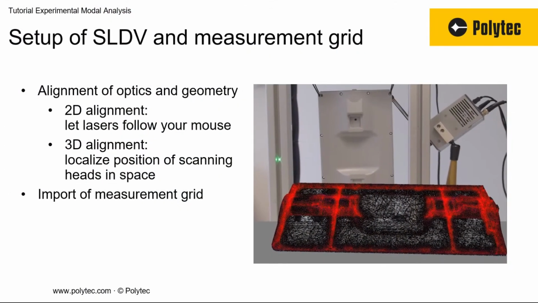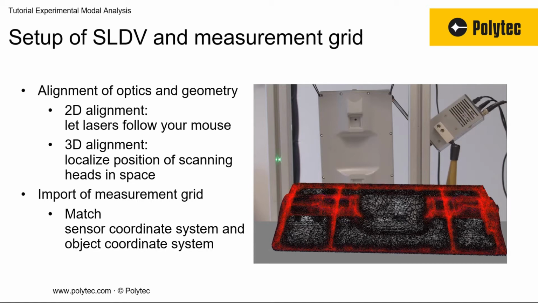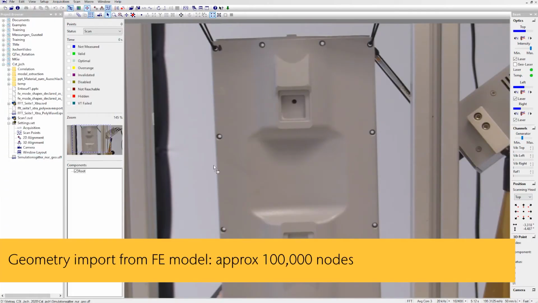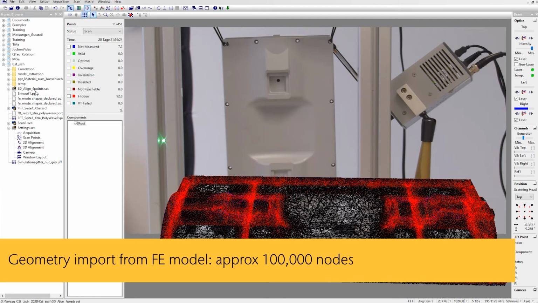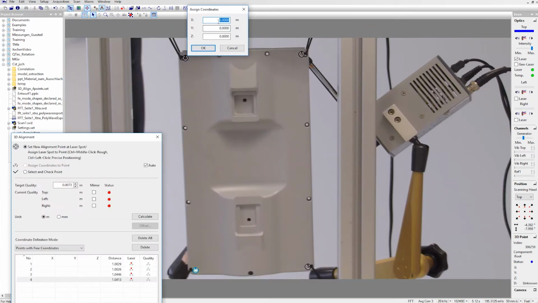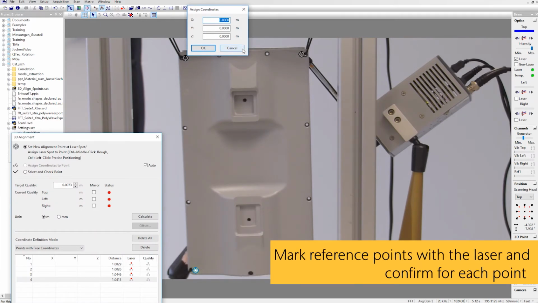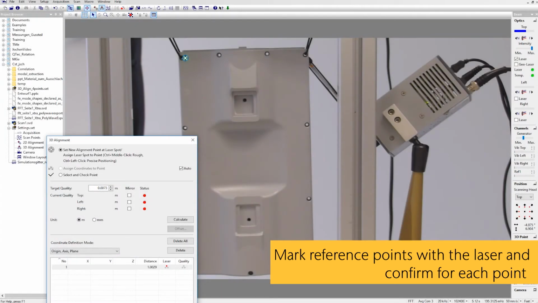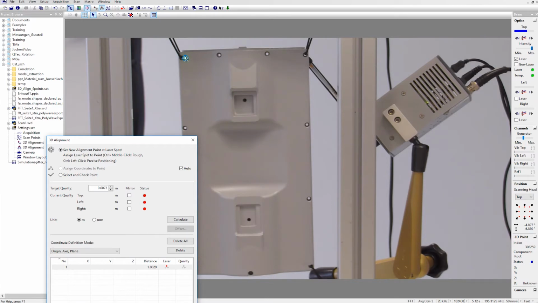In this test, the measurement grid is imported from a FE program. The results of the test are expected in the object coordinate system of the sample. Both coordinate systems will be matched in the next step. The imported grid will come with its own coordinate system. So we identify 4 points with known coordinates, for example from CAD or FE, transfer them into the PSV software and confirm by marking the point with a laser. Now all vibration data will be transferred in the coordinate system of the FE model for straightforward validation and updating.